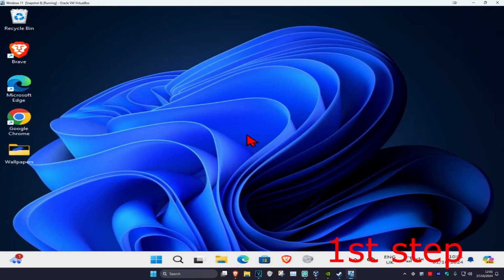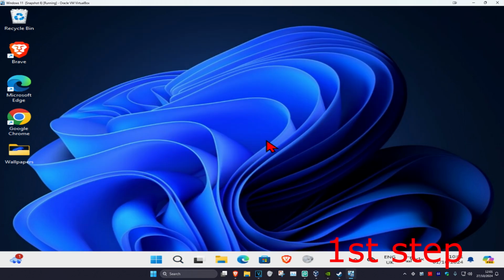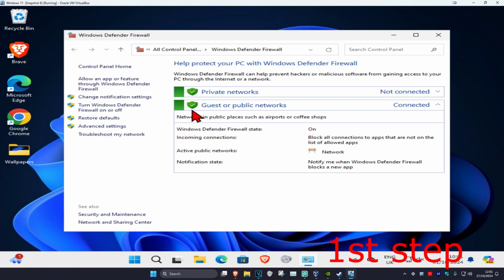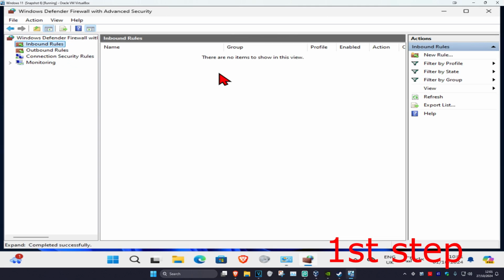So guys, for the first step, you're gonna head over to search and type in Windows Defender Firewall. Click on it. And then once this comes up, you're gonna click on Advanced Settings. And then once we're here, you wanna select Inbound Rules and then click on New Rule.